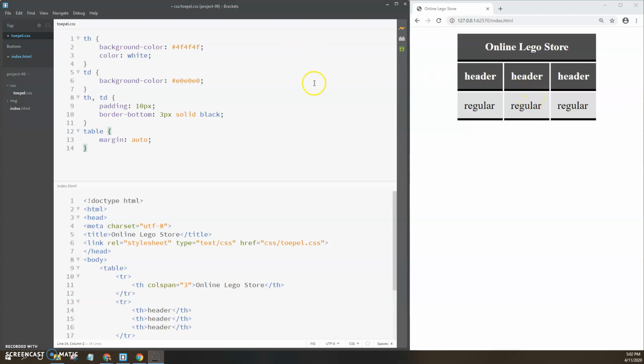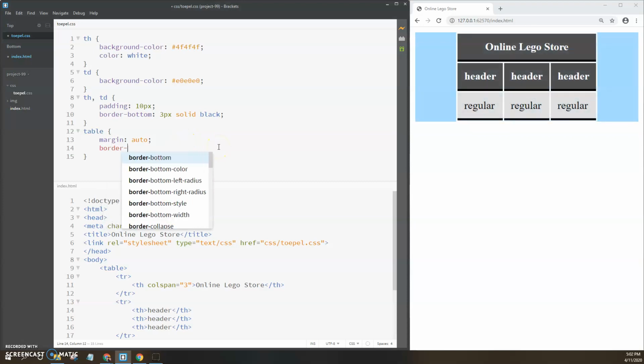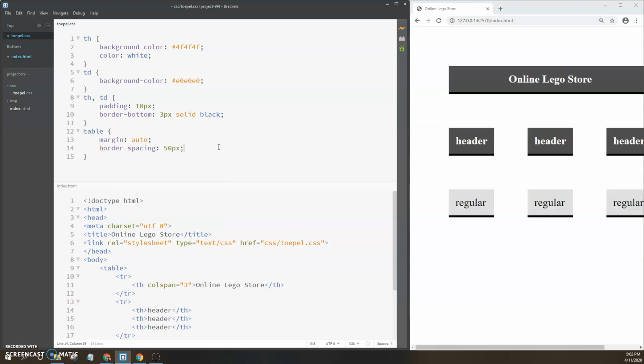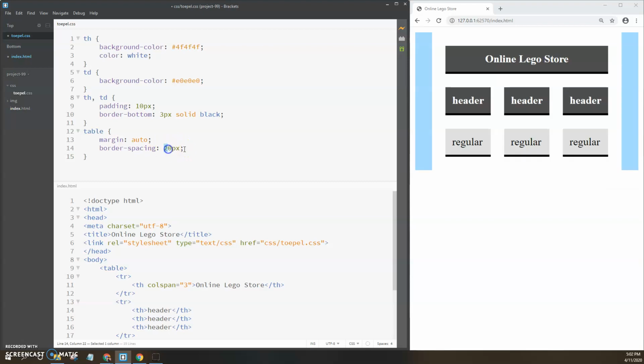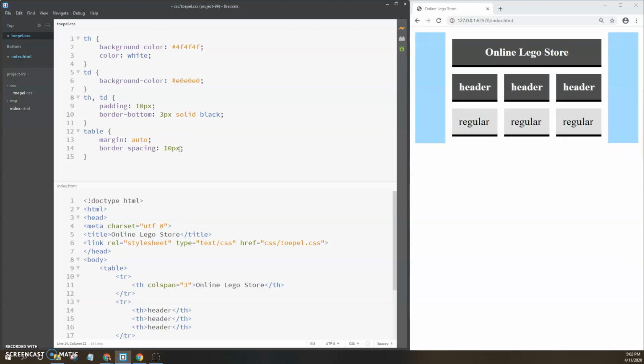Okay, so this little space here is called border spacing, and by default there's some number of pixels. So if you wanted to make it larger, for example, you could use border spacing and you could pick a number. Let's pick a big number, 50 pixels. See how much space is between them now, or 20 pixels or 10 pixels. Anyway, so that's how you can add space between cells if you wanted to.